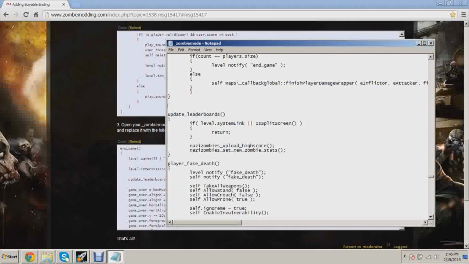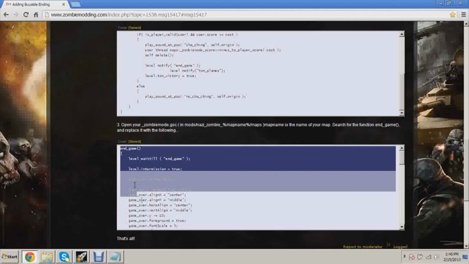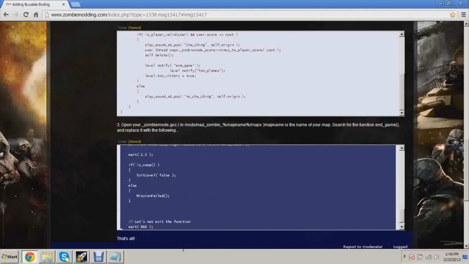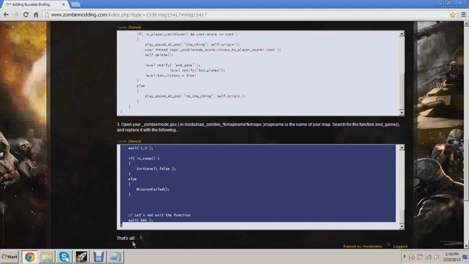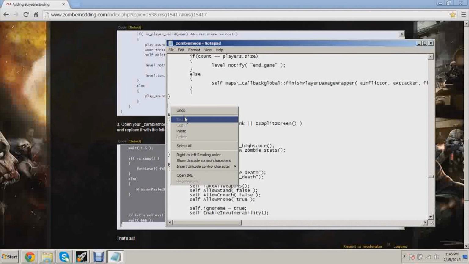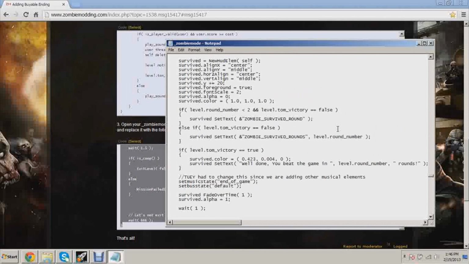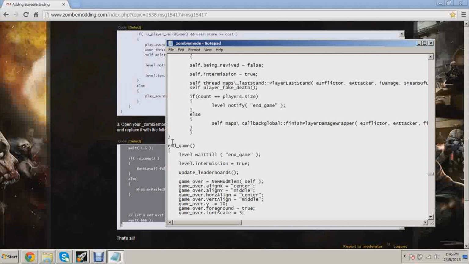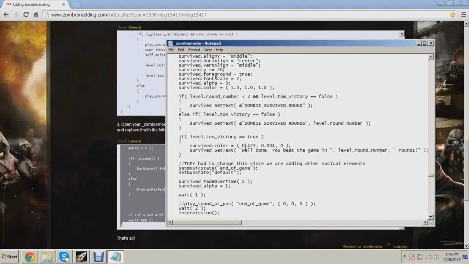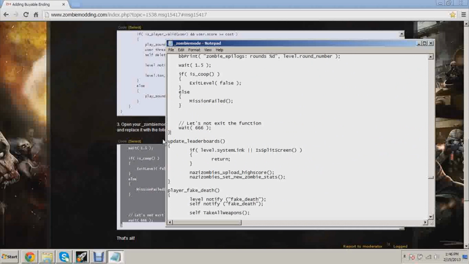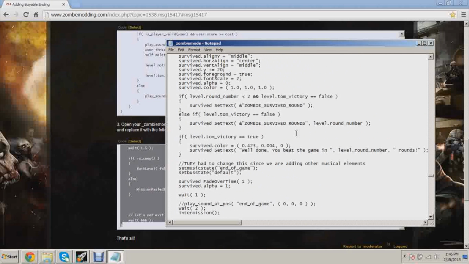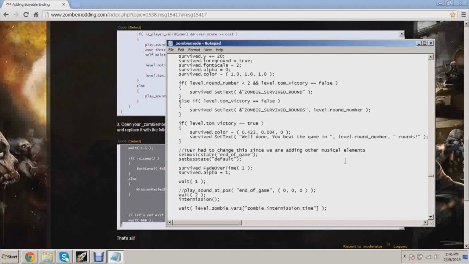Now backspace. Now you're going to take this code at the bottom, scroll down and copy and paste. Just like that. So that should be it. Make sure that it looks the same here as it does on my screen. Looks fine to me.